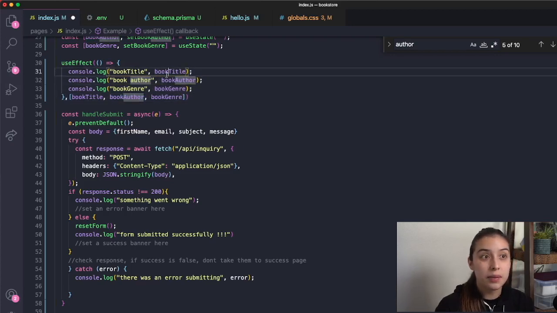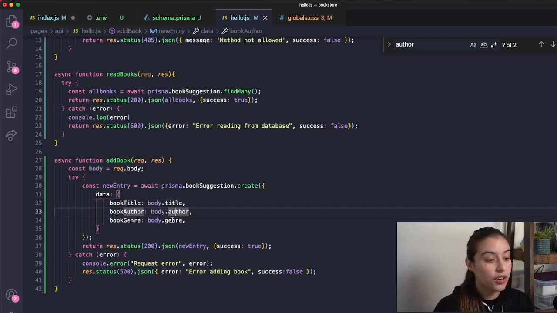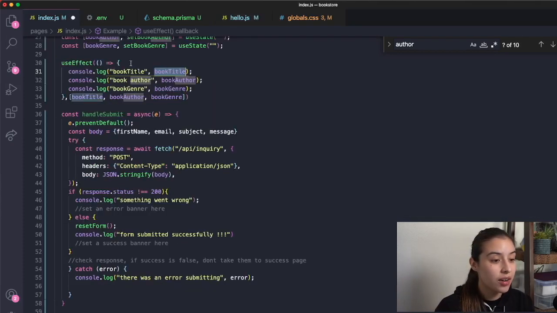But if we stop and think for a second, remember, we told our API, you're going to be expecting something called body, something in the body called title, author, and genre. And what we have now is book title, book author, and book genre. So this is not going to work for us. So we have to update our variable names to make sense.